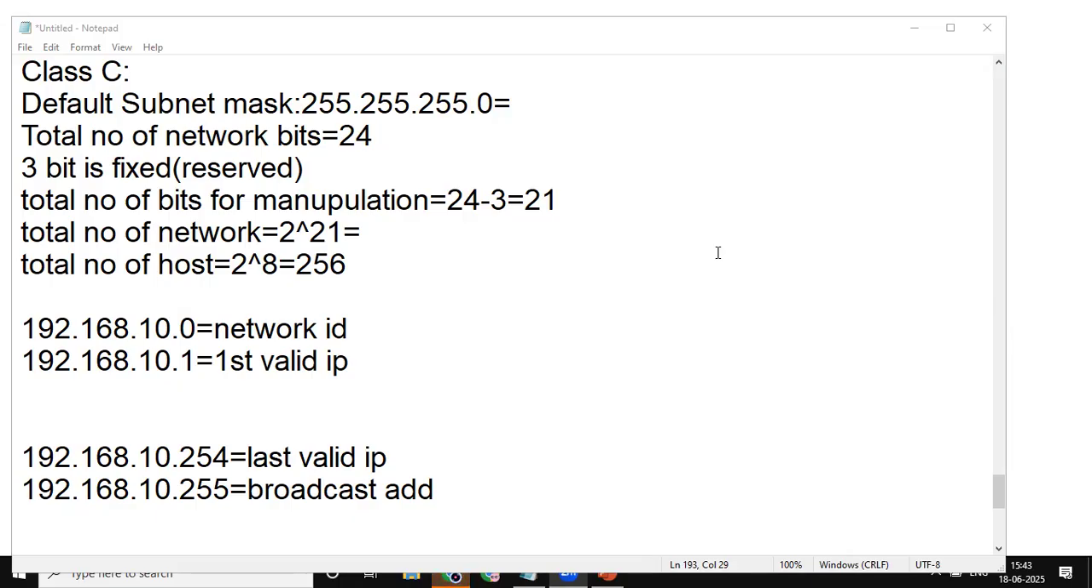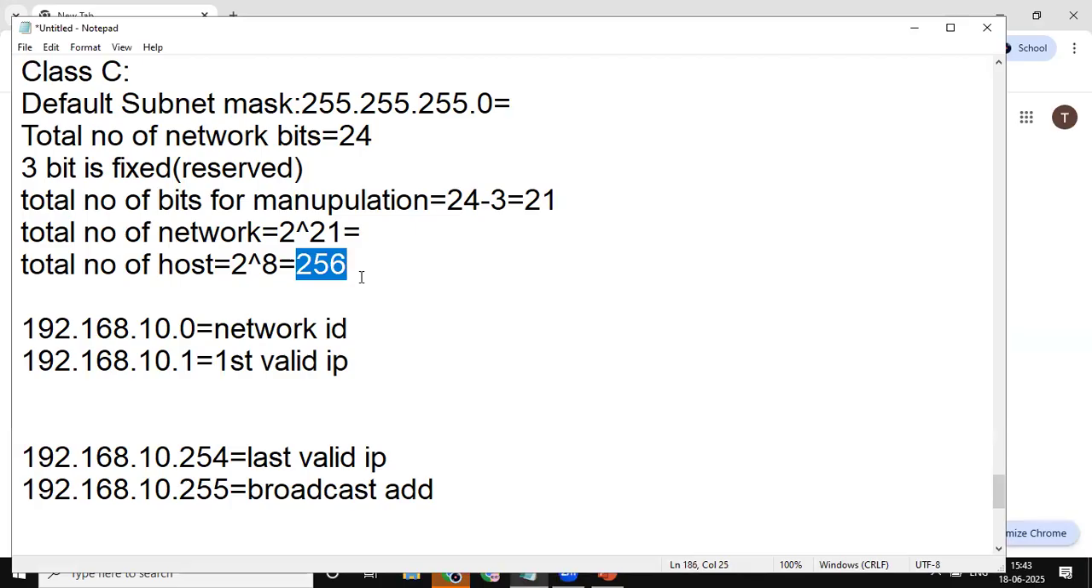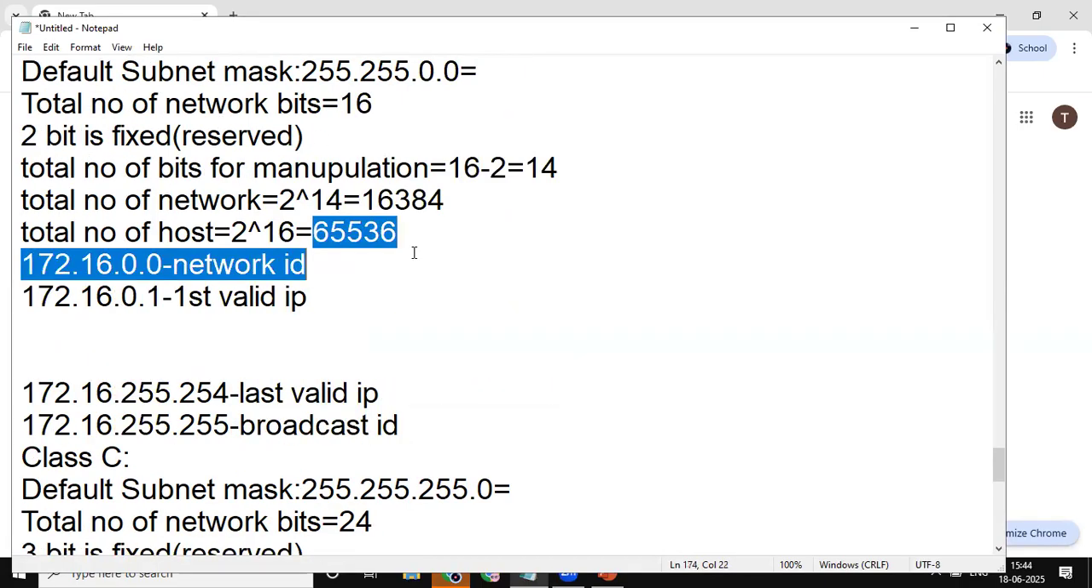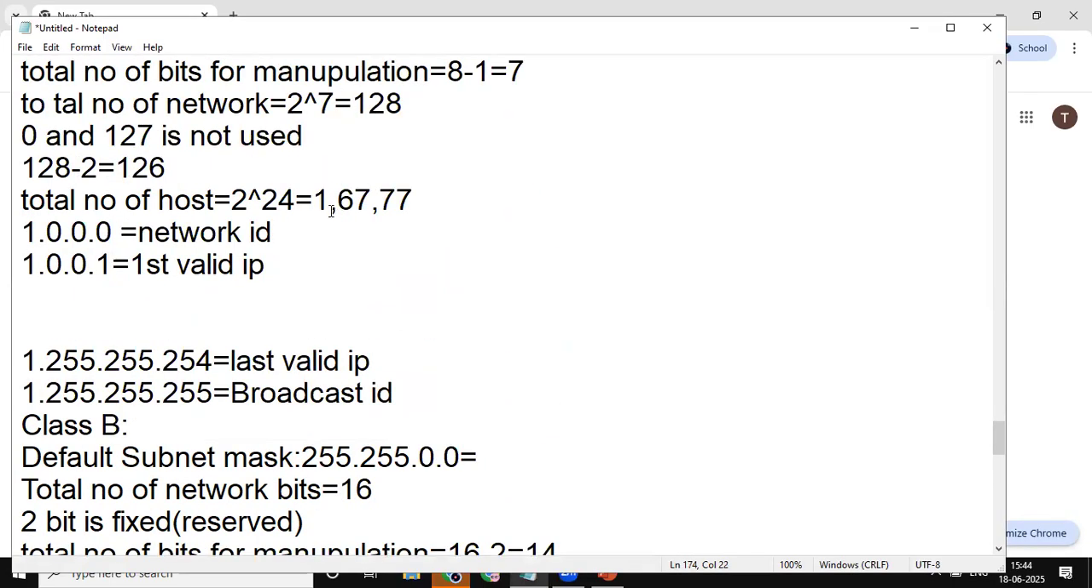Correct? So if I'm having an organization, okay, I'm going to start an organization. I am having 200 PCs. So which class will I go with? I will go with class C because how many hosts can I get? 256. Correct? So I will go with class C. If I have an organization with more than 256, then I have to go with class B. It has 65,000. If I have a very big organization with so many employees, more than 65,000, then I have to go with class A.